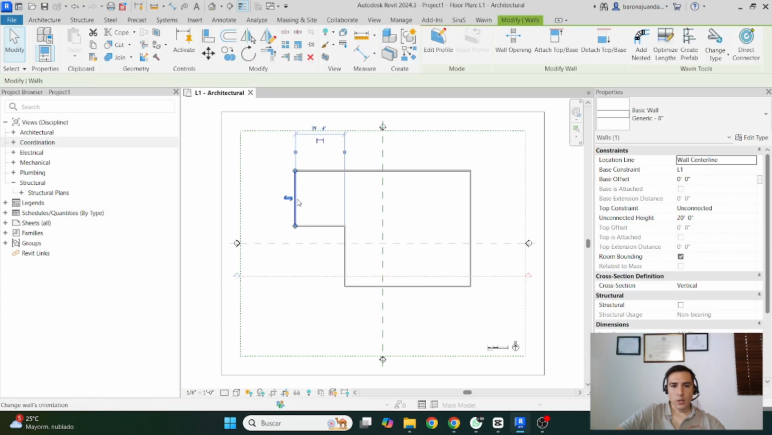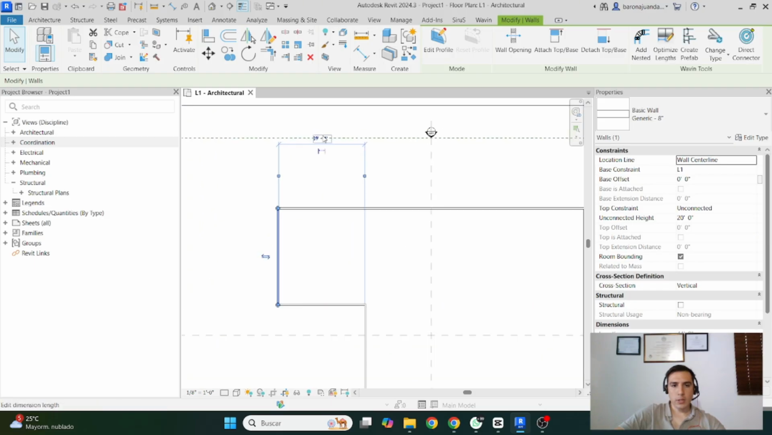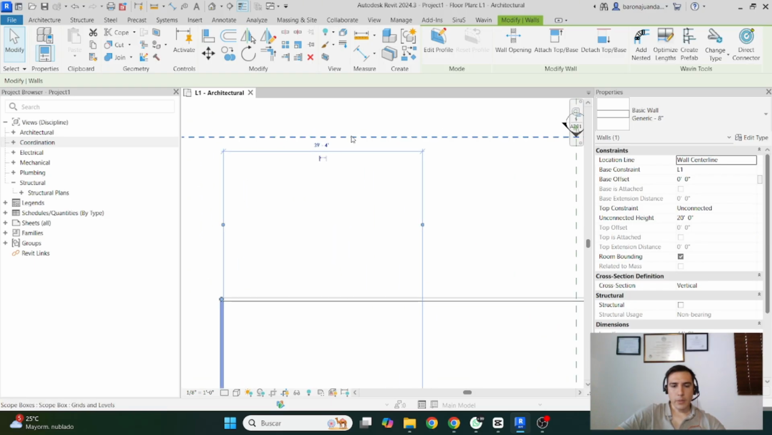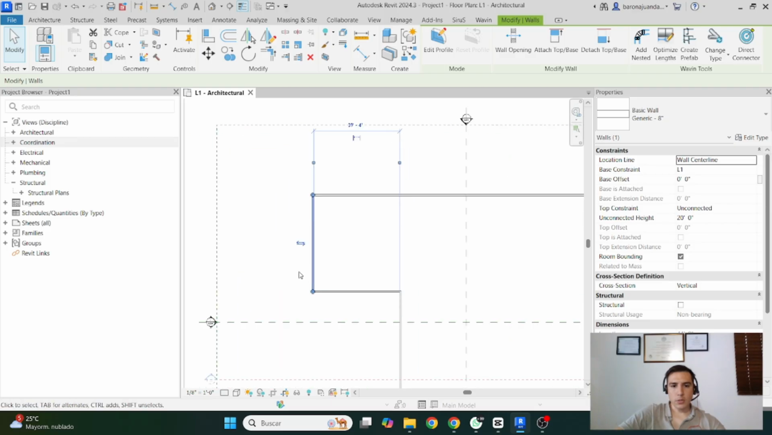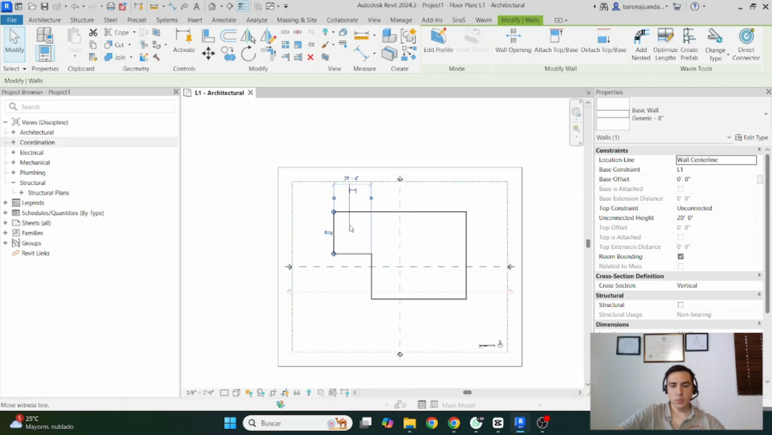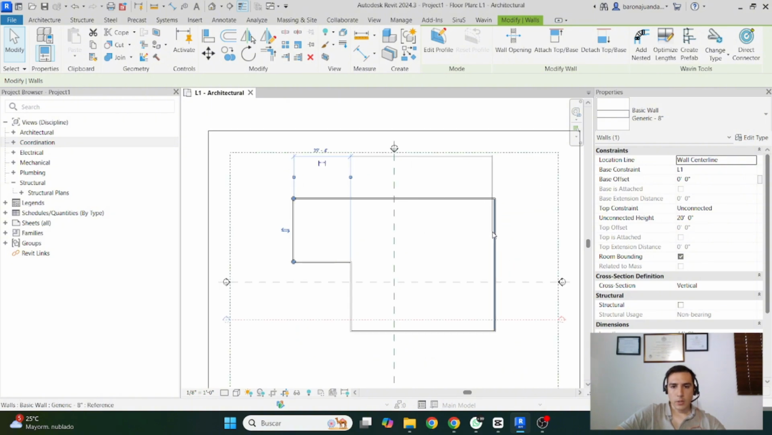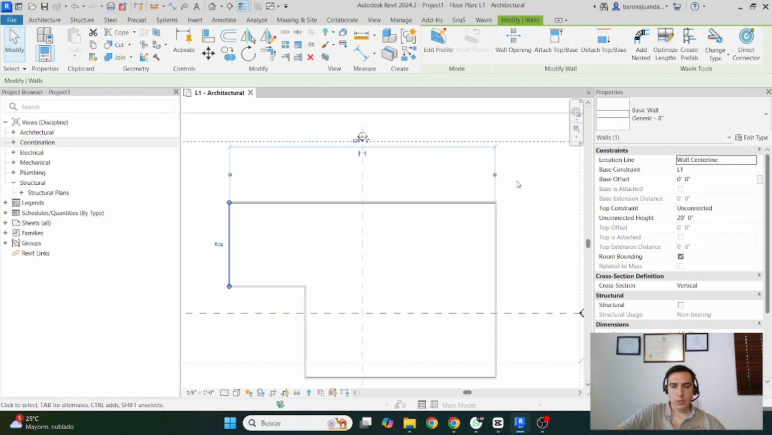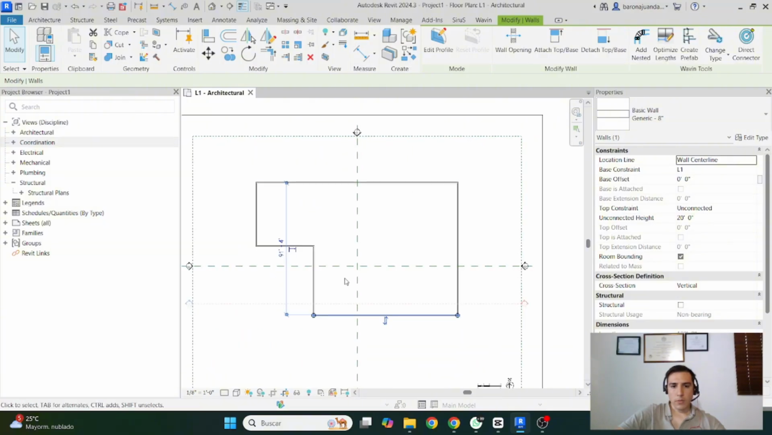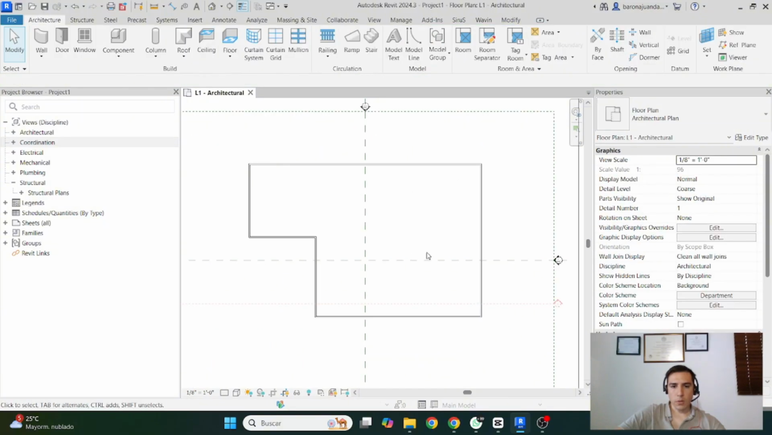If we touch one wall, we'll see that we have the dimensions here, from this point to this point. Then we can extend that selection from this button to know the distance between these two points. The same applies to the other walls. So very fast we have the dimensions of our building.